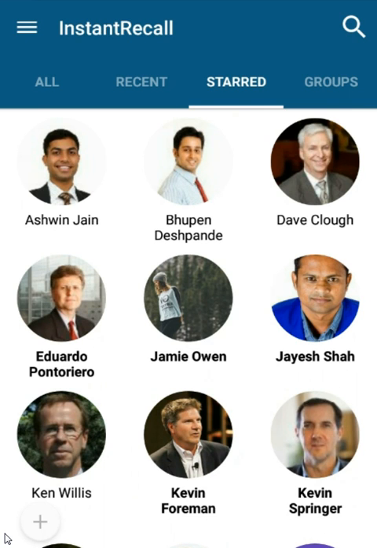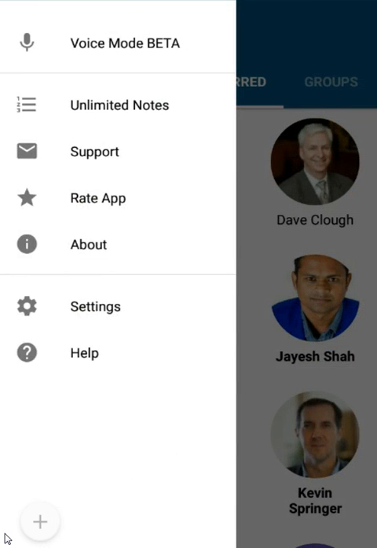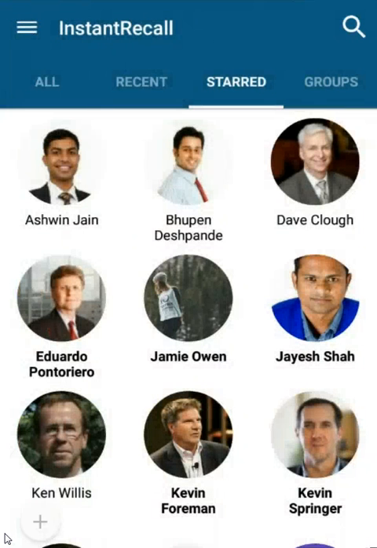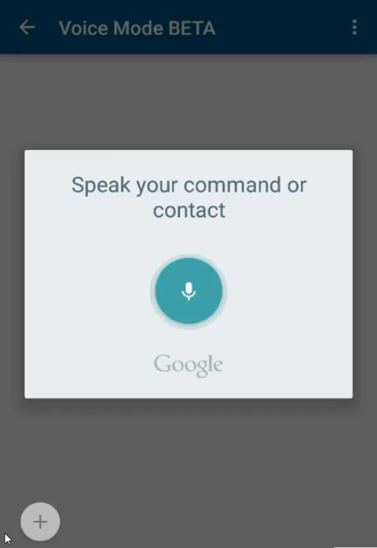Now, by the way, there's a whole bunch of ways you can access voice mode. First of all, from your main application screen, there is a specific voice mode icon, or you can access it from the slide out from the main menu bar, or we also have another shortcut or power tip. If you press your 4 fingertips on the main screen, that takes you directly to voice mode.